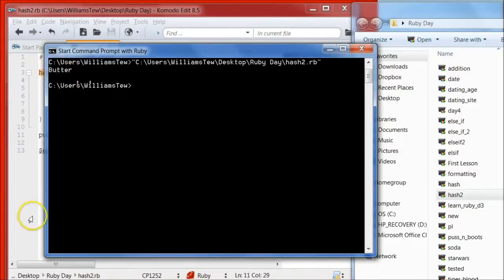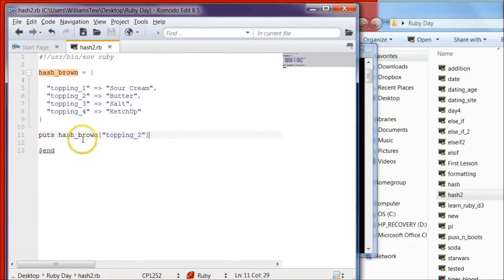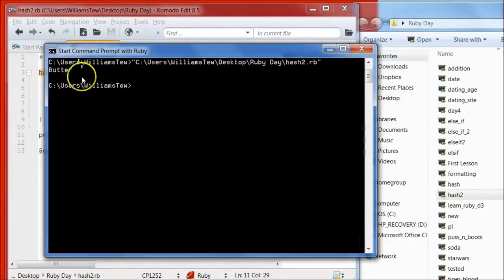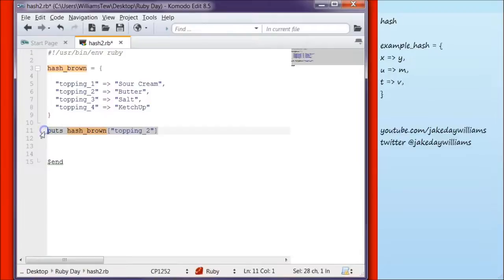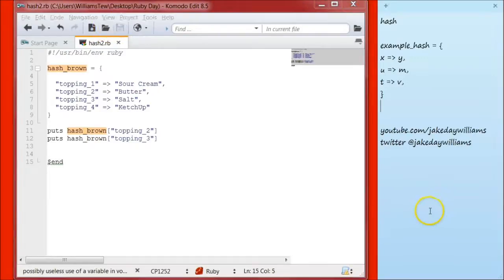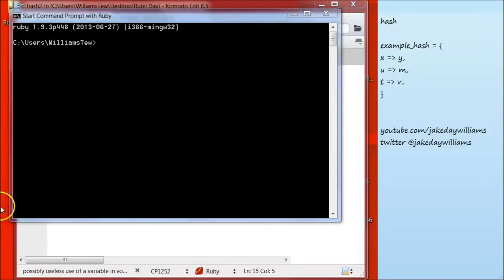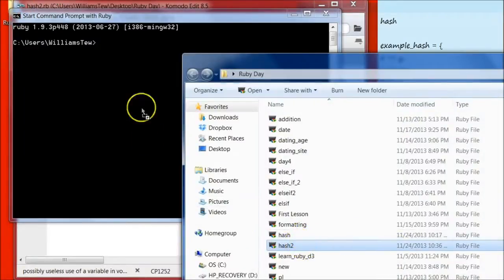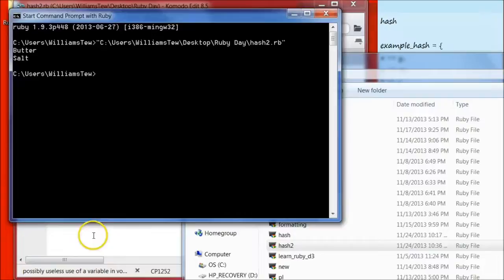You can see that it output butter. Even though we said put hash brown topping 2, if we look to topping 2, we see that topping 2 is equal to or greater than butter. And so that is what it put out for us. So if we want to put another element of our hash, all we need to do is highlight that, copy it, paste it, Control C, Control V, change this to 3, hit save, open your command prompt with Ruby, pull in your file, hash2, and hit enter. And it gives us butter and salt.